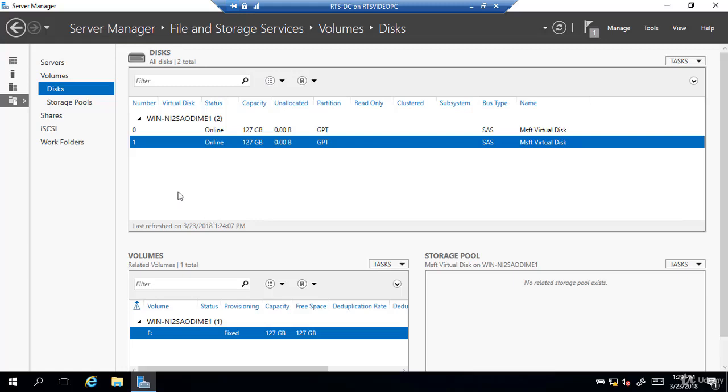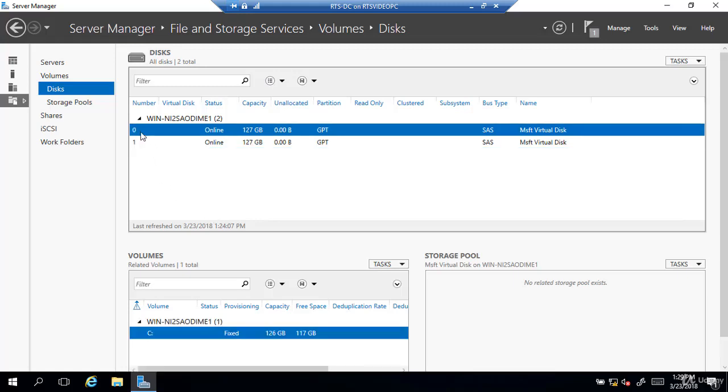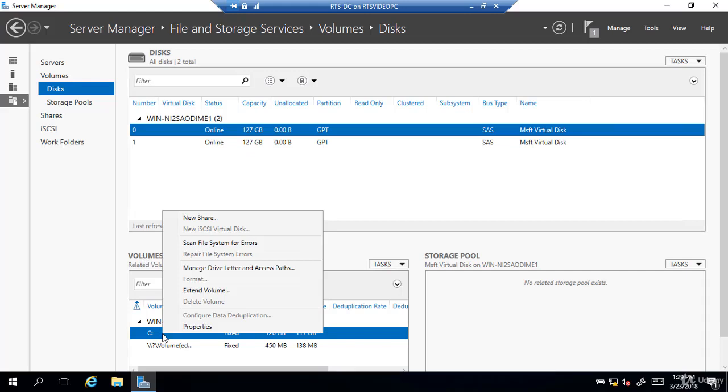Back in Server Manager, if I click on disk 0, which is the operating system drive, if I go down to the volumes here and right click on the C drive, notice that configured data deduplication is not an option. It is simply not possible to dedupe the operating system drive. It won't allow you to configure it.